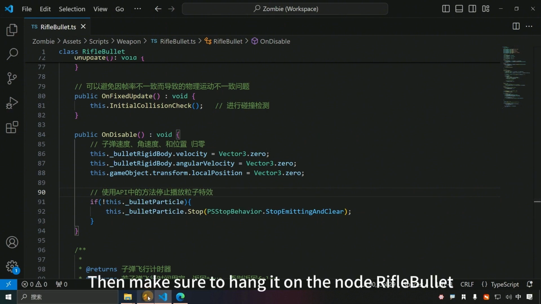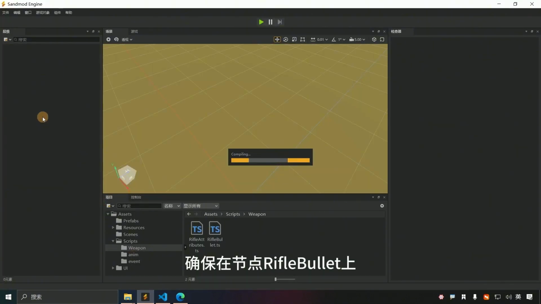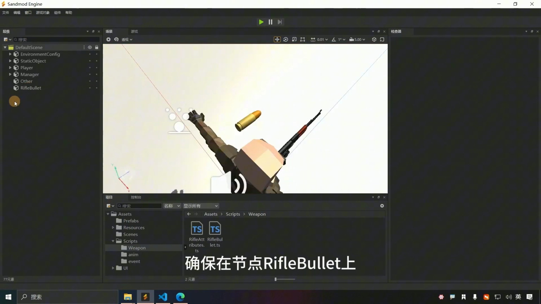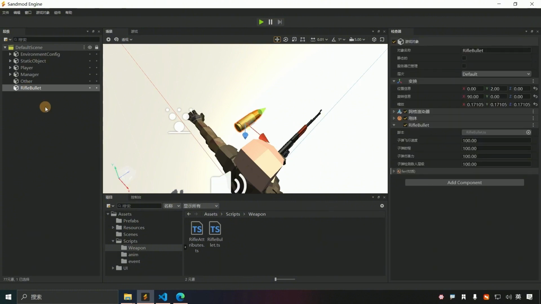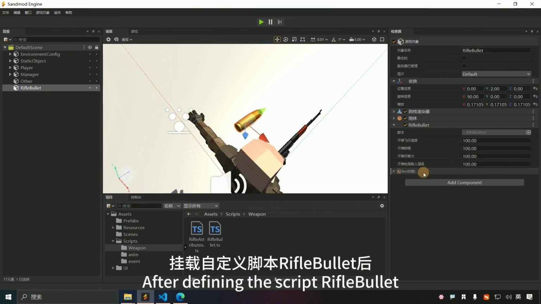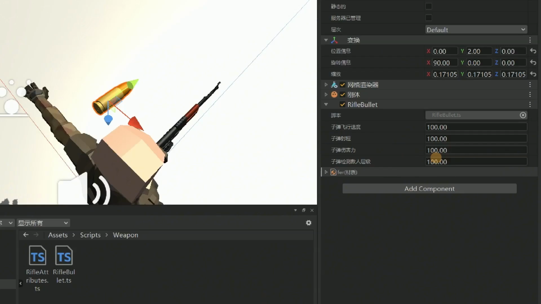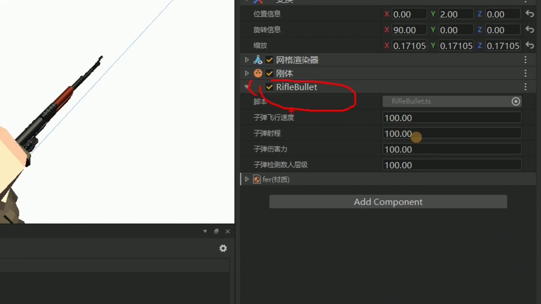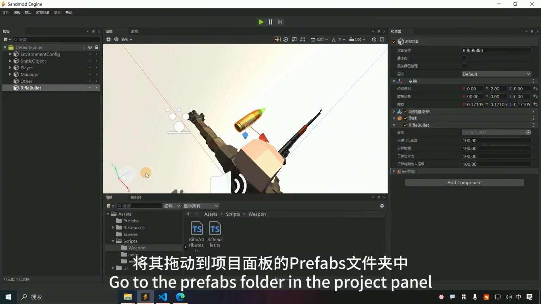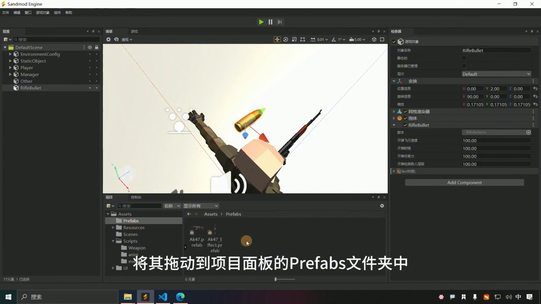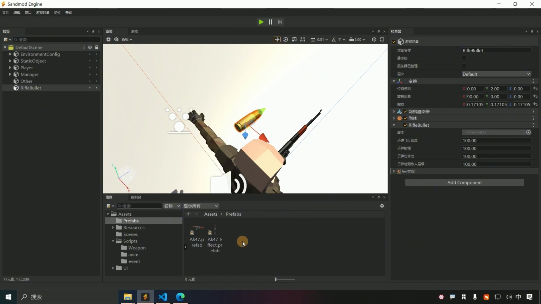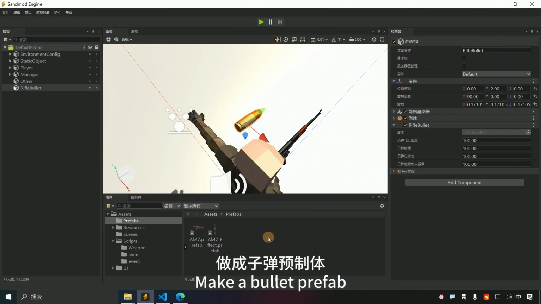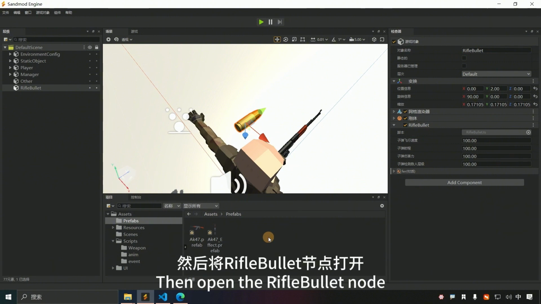Then make sure to attach it to the rifle bullet node. After defining the rifle bullet script, drag it into the prefabs folder in the project panel to make a bullet prefab. Then open the rifle bullet node.